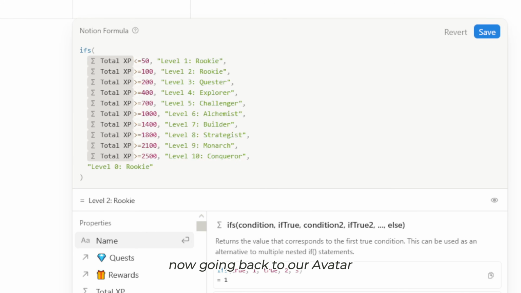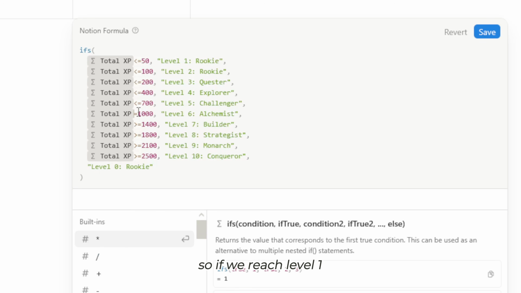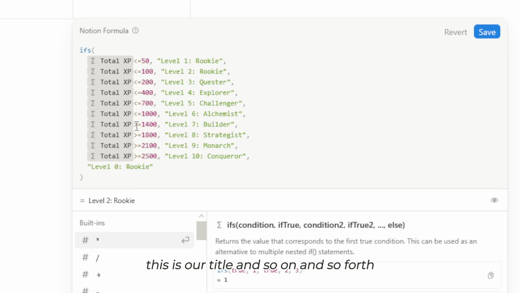Now, going back to our avatar, let's add another property. What it will do is it can tell us we've leveled up because of the XP we've gained. Here's how it will go. Each threshold will basically give us a title that we want. So if we reach level 1, this is our title, and so on and so forth.